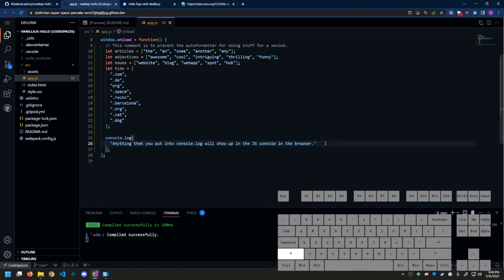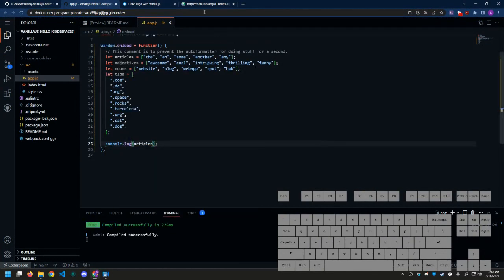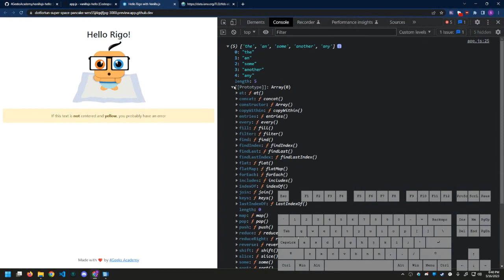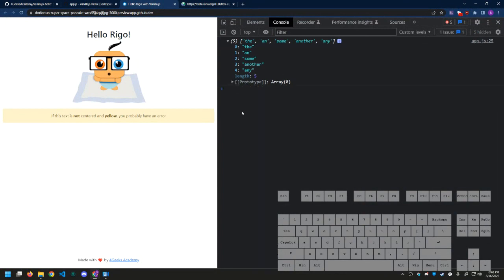We can pass a string into here, and then we can display it. We can also display things that aren't strings. So I could pass articles into console.log, and we can see our array of articles, which is showing us some interesting stuff. First, you'll notice that there's a number before each item. And secondly, it's saying that the length of this array is 5. And then we get some additional information, which is going to be incredibly daunting at first, but we're going to ignore it because we don't really need a lot of that information.